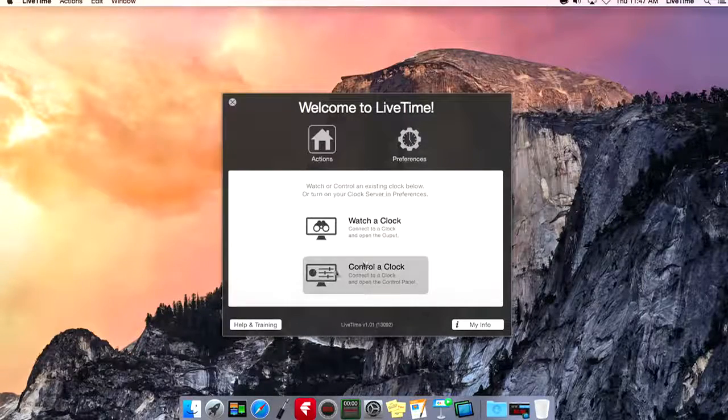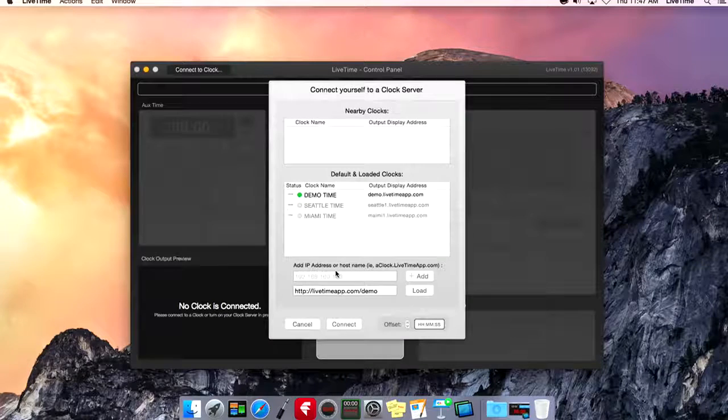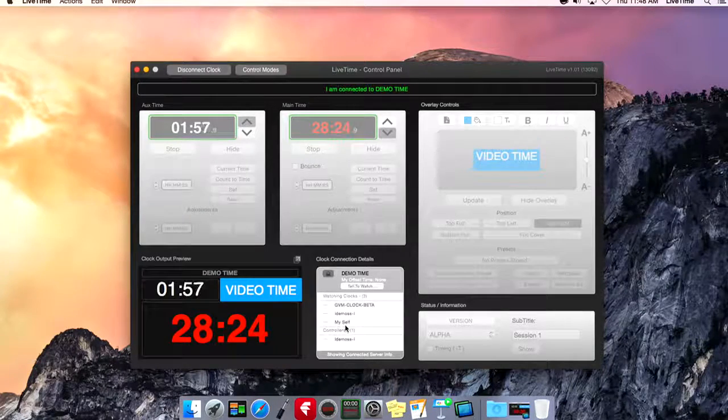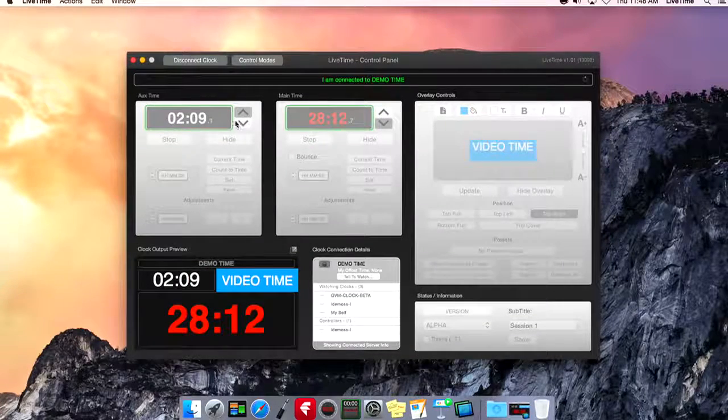Now let's use the other button. It's going to do kind of what we saw before, but it's going to open the control panel and open up the connect to server panel. Let's connect to demo time again. Now I'm connected to demo time and you see everything that you've seen before. We've got the timers, we've got an overlay, but you may notice that the actual interface is grayed out. That's because we're just looking at the control panel. We're just seeing what's going on. We're not actually controlling it.